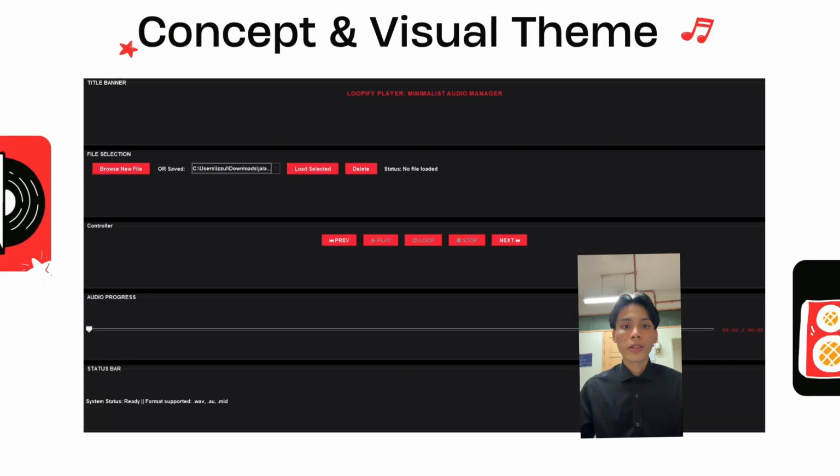For our application's concept and visual theme, we decided to adopt a premium Apple Music dark mode aesthetic. The master canvas uses a pitch OLED black background paired with elevated dark grey panels. We chose this dark color scheme specifically to reduce user eye strain during extended usage. To balance the dark theme, we applied a vibrant Apple Music red as our primary accent for buttons and sliders. This creates a dynamic visual contrast that symbolizes musical energy and guides the user's eye to interactive components.